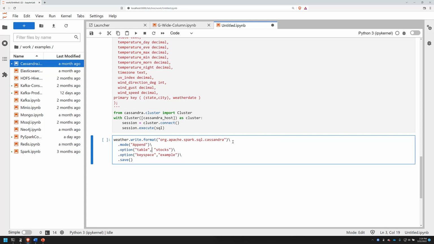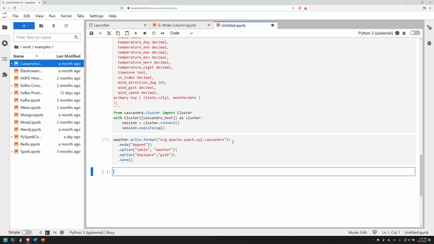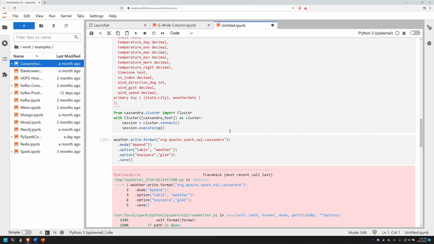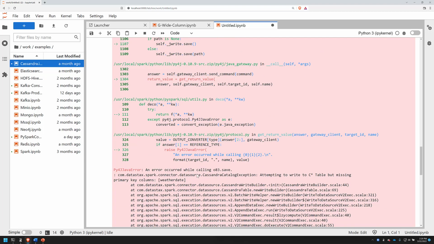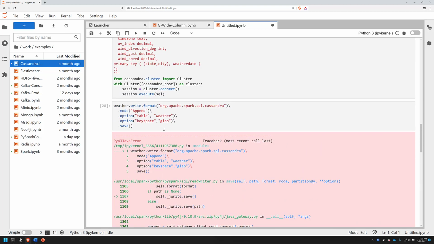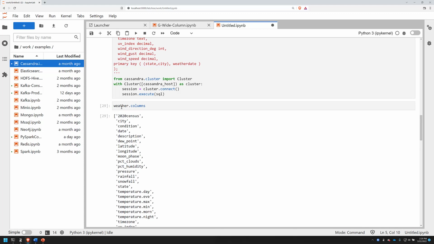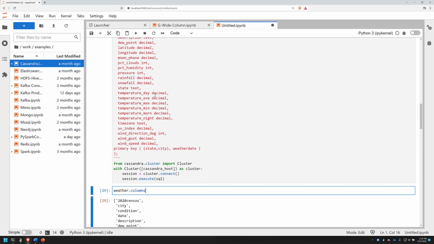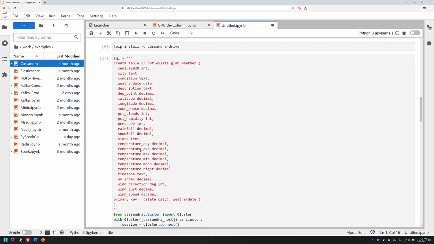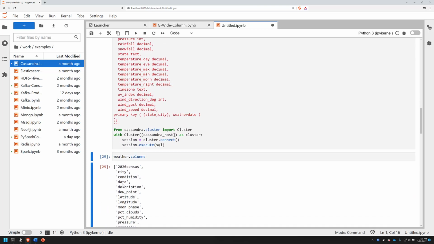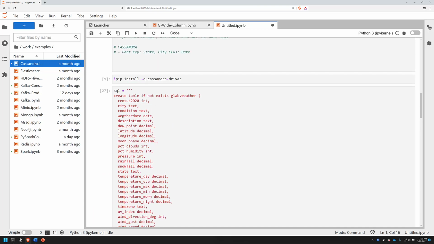So now the table I'm going to write to is known as weather, and the key space is glab. And let's cross our fingers. I'll be really surprised if this works. It didn't. Yeah, see, it doesn't know certain columns, right? The columns in weather do not match the columns in this table. See that? So I need to convert these columns into these columns up here, right?